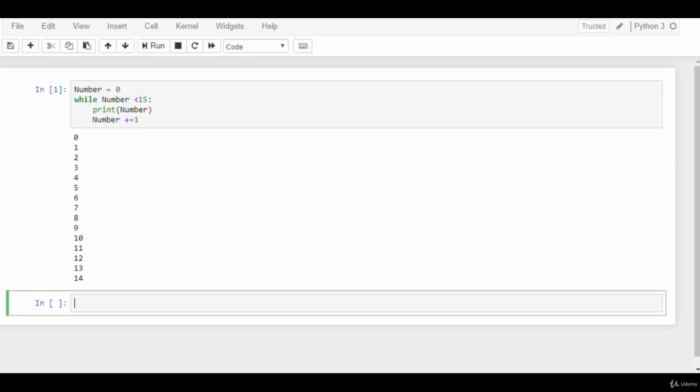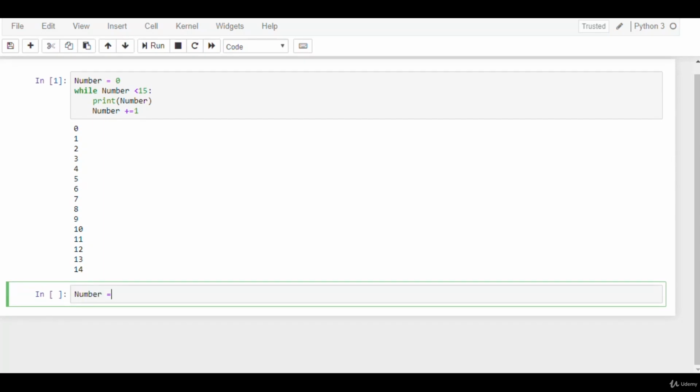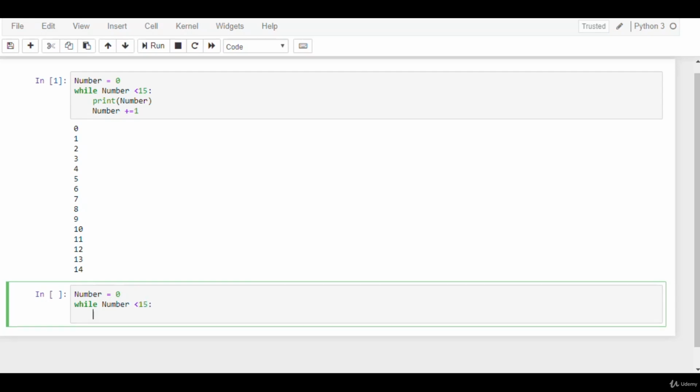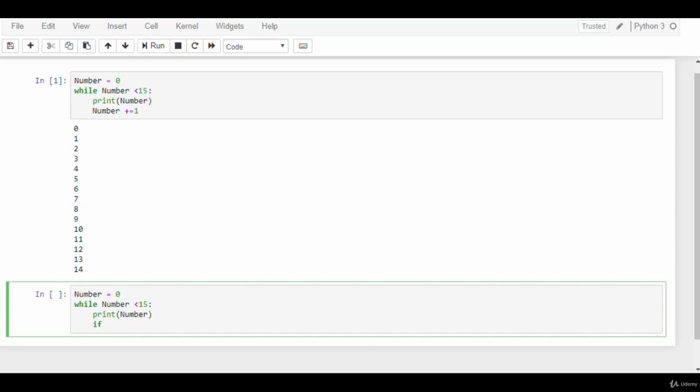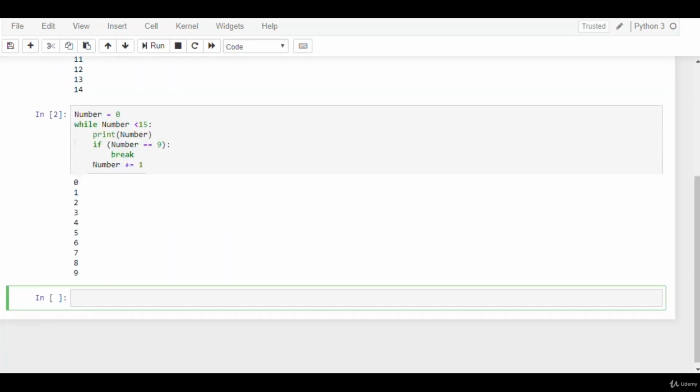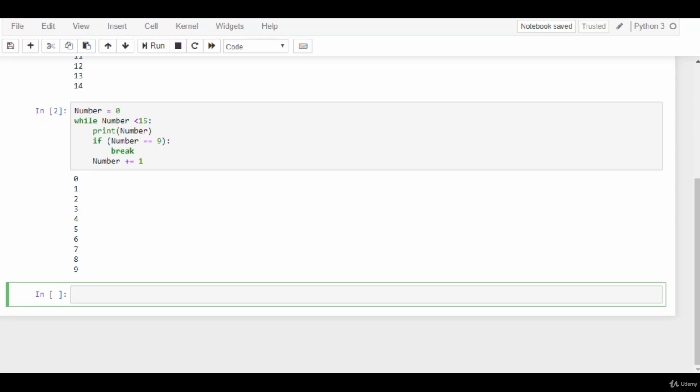Now let's try to use the break statement. Number equals 0, while number is less than 15. Print number. If number equals 9, break. Number plus equals 1. And as you can see, when the number variable's value reaches 9, the loop stops and terminates.